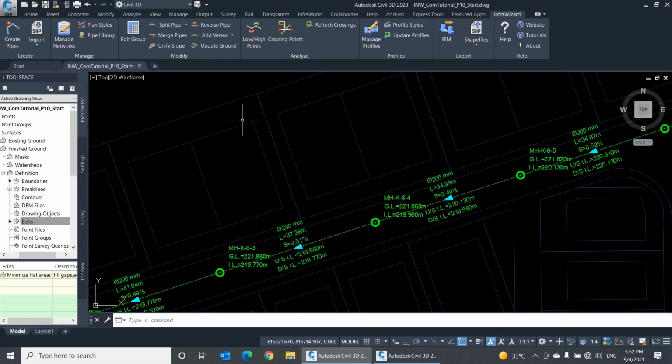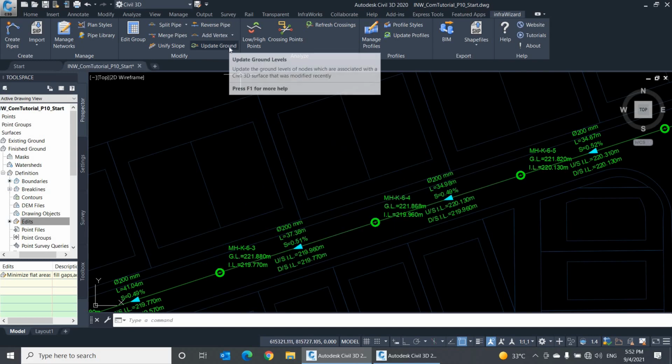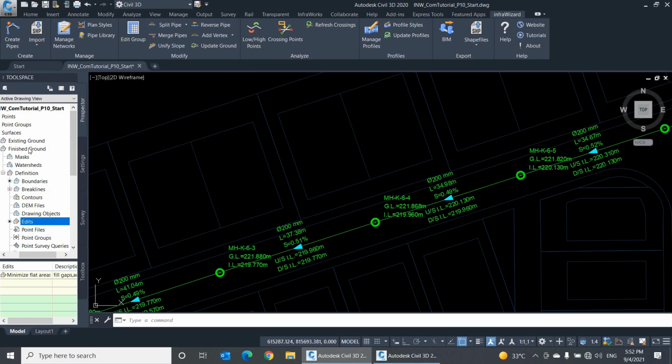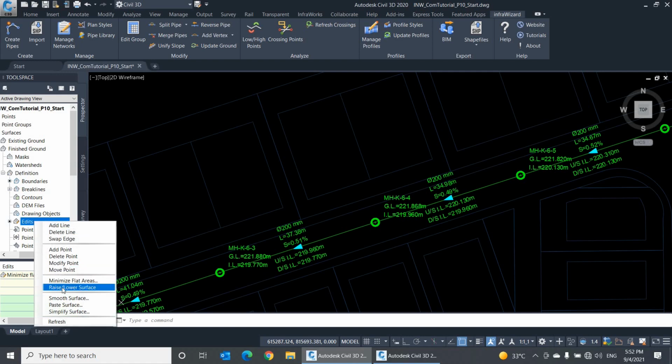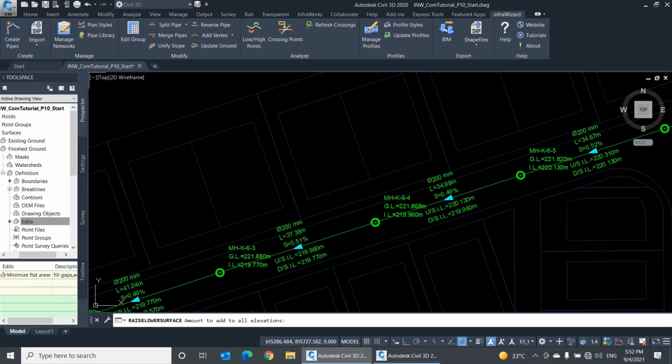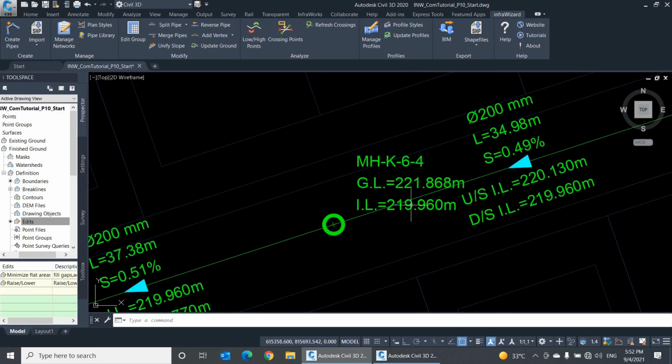The only case you need to use the command Update Ground is when you make an edit to the definition of the surface itself, because such edits cannot be detected by infraWizard. For example, if I raise this surface by 1 meter, you'll notice that the ground levels are not automatically modified. Click Update Ground. Now it's all right.